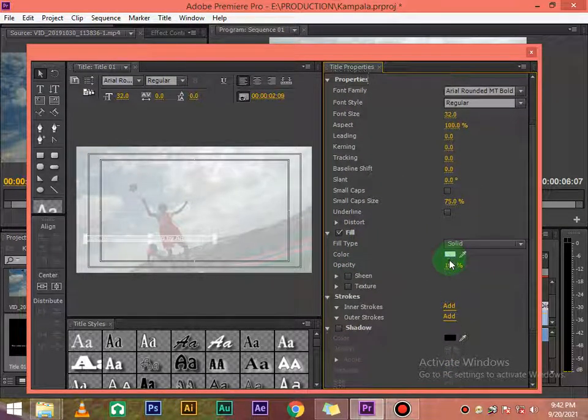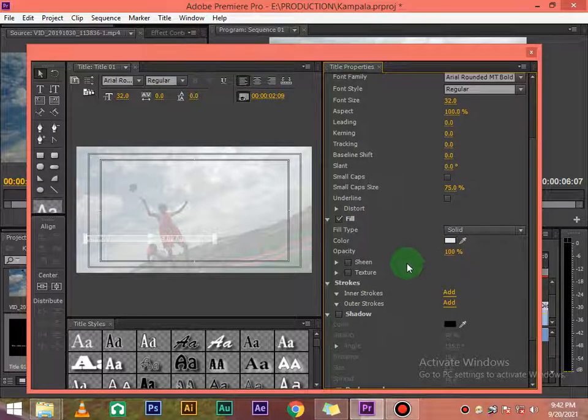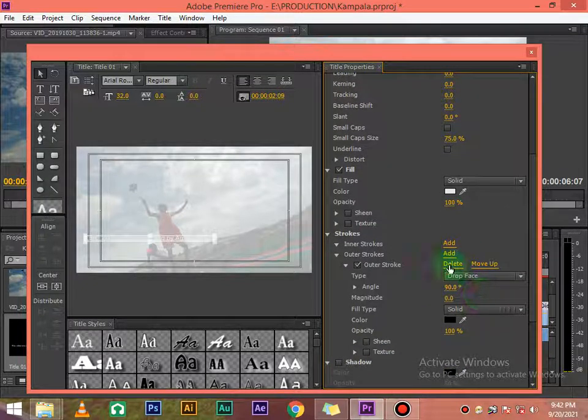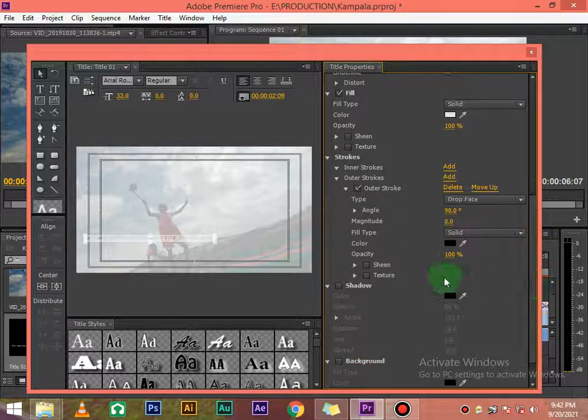Okay, let me keep the color white. Then I will just add a shadow or a stroke. Let me add a stroke, outer stroke. I can put an outer stroke and make it color black. Okay. Now magnitude.